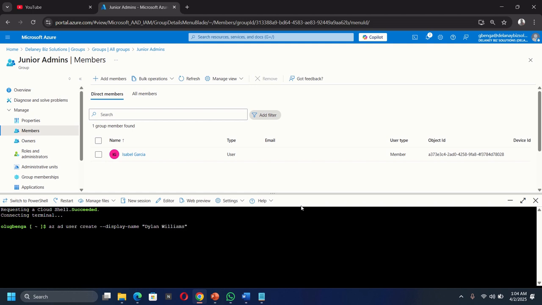Darlene Williams. And I also need to specify the password. The password is going to be PA55W.Audi1234. Then user principal name.